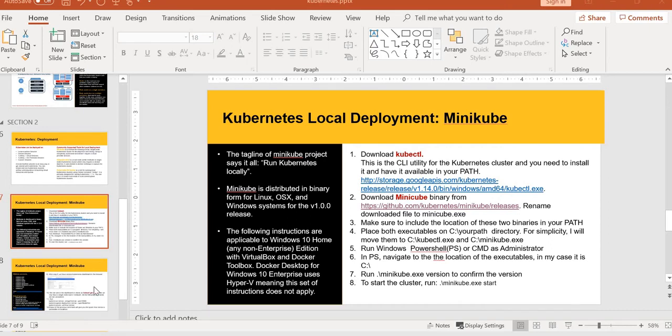In this walkthrough video, I'm going to show how to set up and run a Kubernetes environment on a Windows machine. First of all, there are a couple of prerequisites. This tutorial assumes that you're running Windows 10 Home Edition or any non-enterprise edition with Docker Toolbox. If you're running a Docker Desktop environment on Windows 10 Enterprise, the set of instructions will not work for your setup.